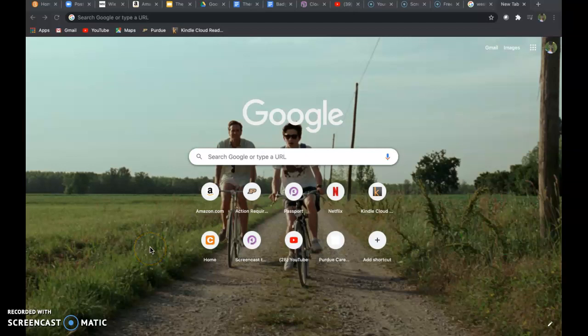Alright, so today we are going to be looking at Google Drive and how to open a folder and store things. So, as you can see, I'm open here on just a normal Google search page. You should be logged into your Google account. As you can see, I am over here.